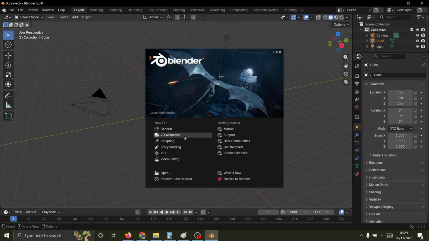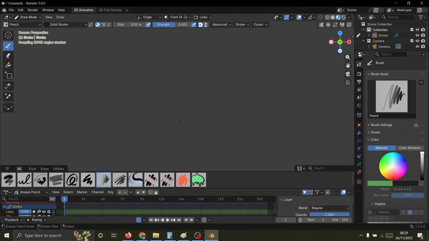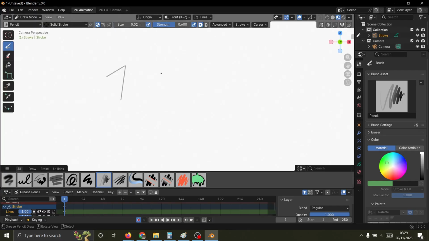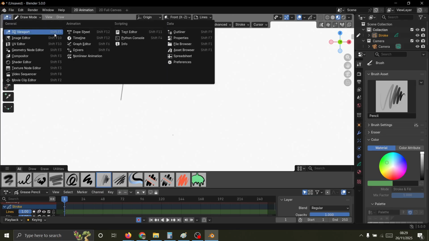If I select 2D animation, then instead I get something like this, where I can now start in 2D when it's already set up, just the way a 2D artist would need it to be set up in order for them to get right to the work they need to do, instead of having to set up the system. It's still a viewport, but the options in here are different.